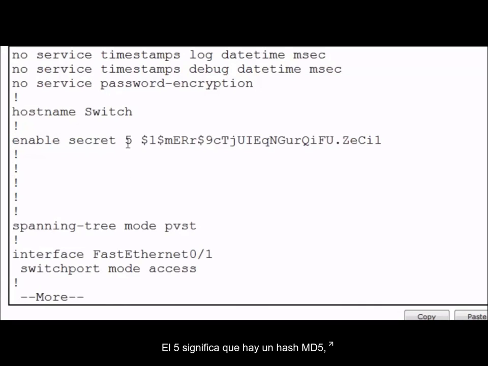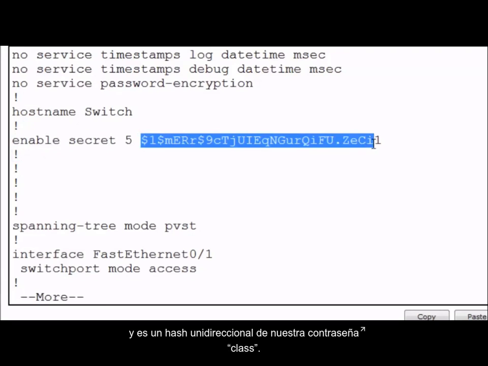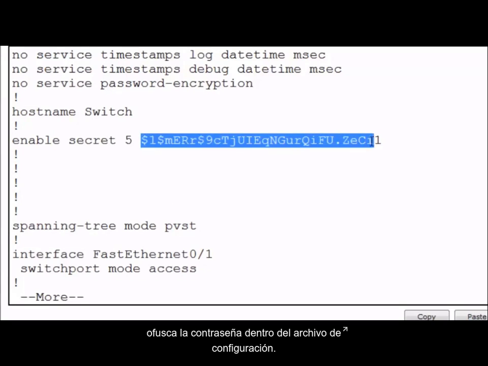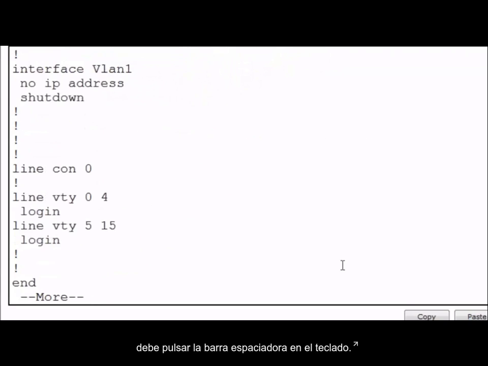The 5 means that it's an MD5 hash, and this is a one-way hash of our password class. So you can see how the enable secret command obfuscates the password within the configuration file. To see the rest of your configuration file, you press the spacebar on your keyboard.